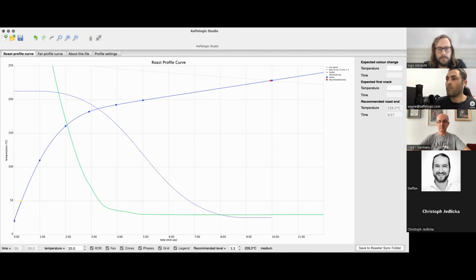Okay, now that recommended end level is not what you see on your screen. You just see a level on your screen of your Kaffelogic. But that level 3.3 on this profile here, which is your Kaffelogic Classic profile, has a recommended end temperature of 228 degrees.